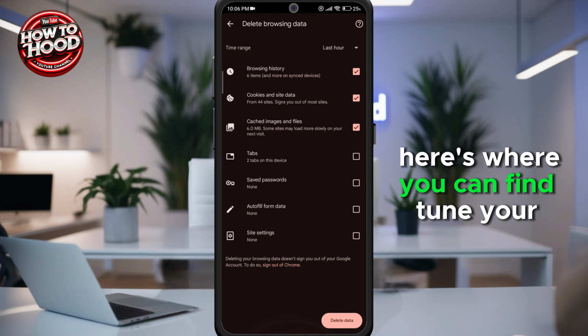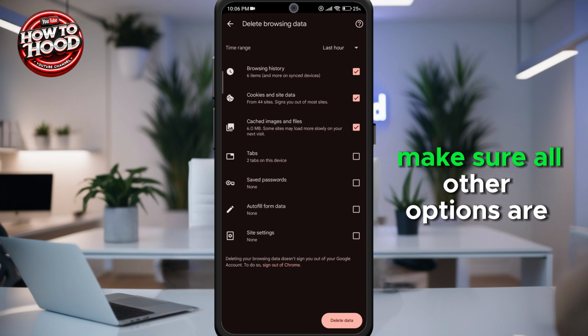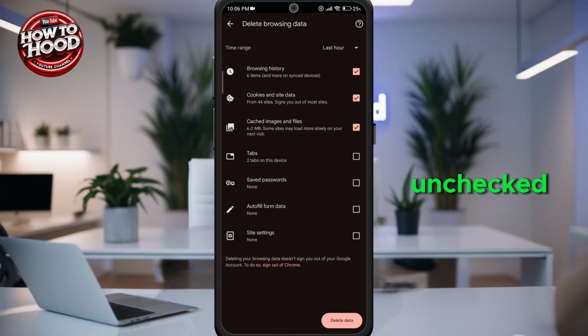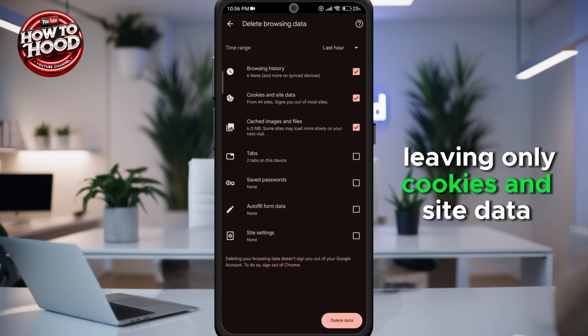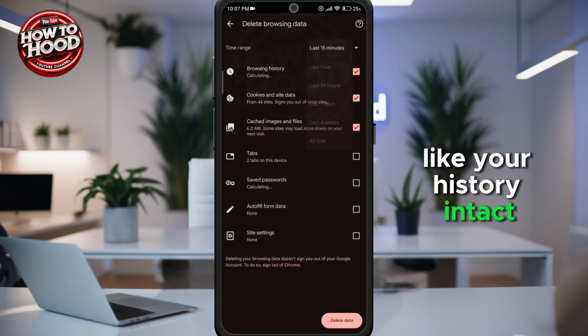Here's where you can fine-tune your cleaning. If you only want to delete cookies, make sure all other options are unchecked, leaving only Cookies and Site Data selected. This ensures that you're only removing cookies while keeping other browsing data, like your history, intact.